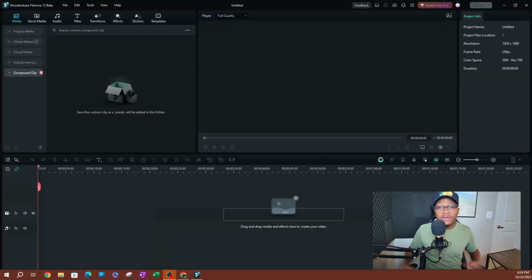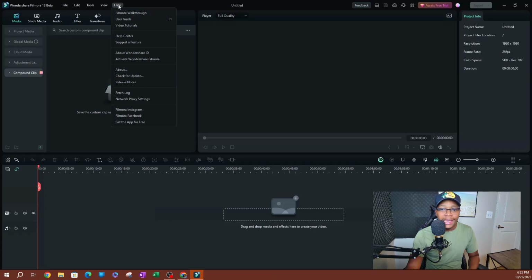All right, so there are several ways to update Filmora. As you can see here, I'm logged in, and I do have the Filmora 13 beta. So you could have Filmora 12, whatever version you have. When you're ready to download, go ahead and open up your Filmora. You're going to go over to Help, and you want to go over to check for updates.